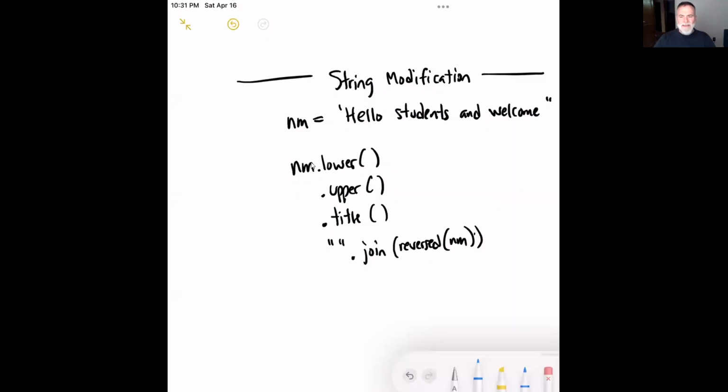Next up is string modification in Python. We can take an entire string and apply various string methods to it, and it'll convert or manipulate or modify the entire string. Here's a couple. If this is our string here, hello, students, and welcome, the .lower method is kind of cool. It's going to just convert all of these to lowercase. Now, they are already lowercase, except for that first word, which is capitalized. So this is going to return hello, and then etc.